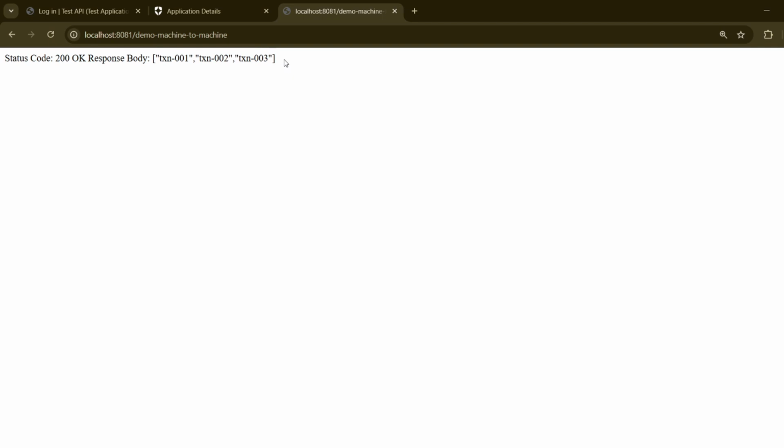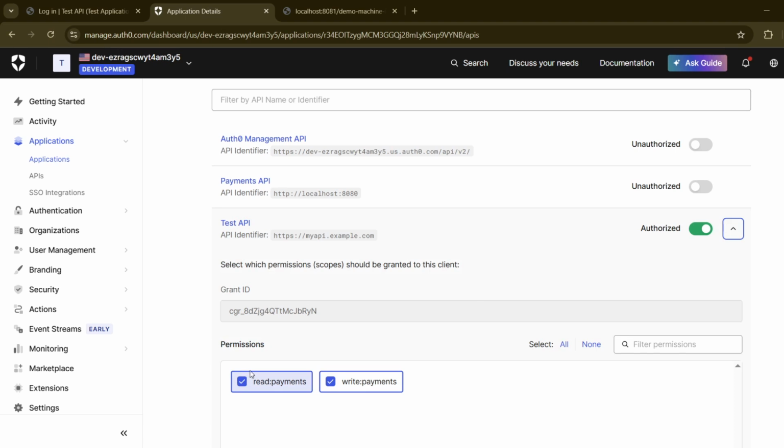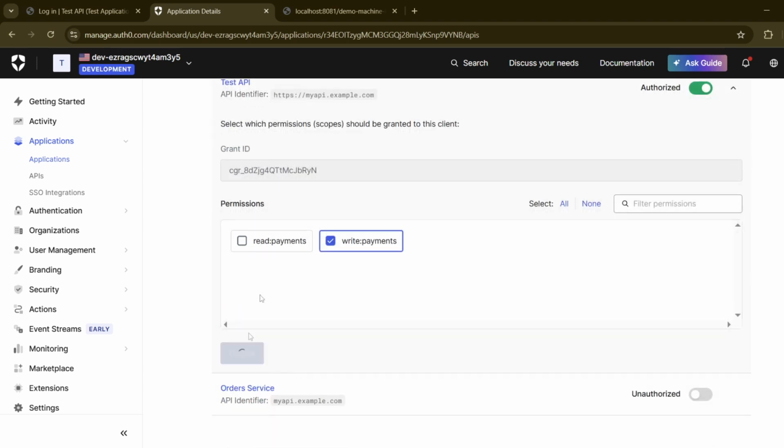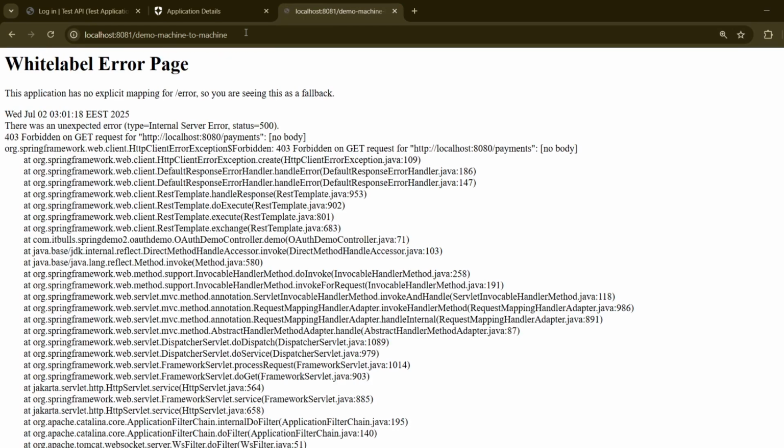And if I disable the read payments permission for the API in my identity provider, then I should get a 403 status in response, which means forbidden. As you can see, this proves that my API endpoint is protected and only users with a proper JWT token and permission can access it. That's all I planned to discuss with you in this lesson.